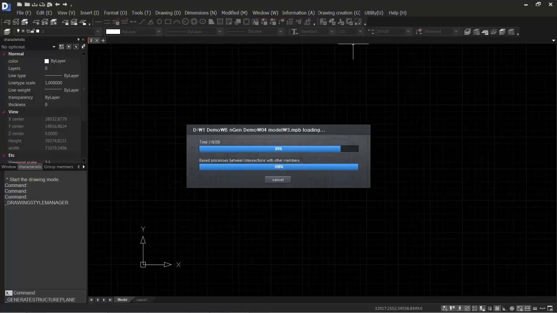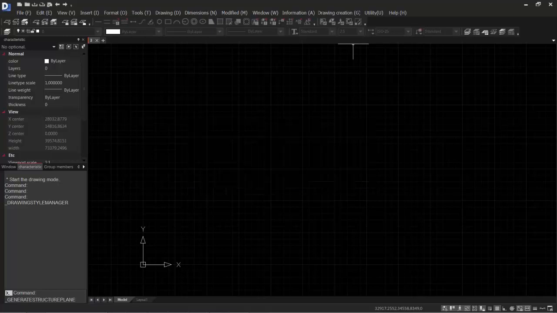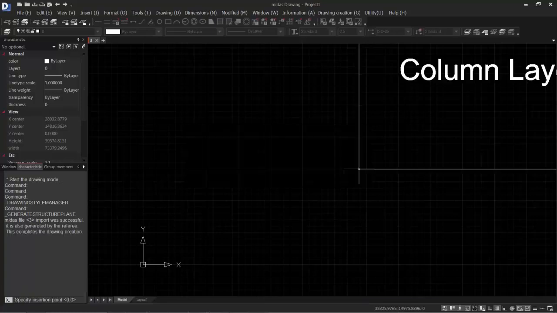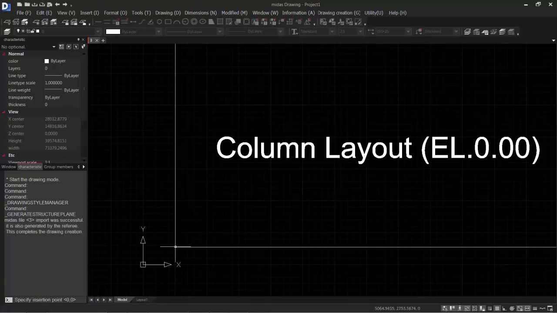So as you can see, we have created the entire model using a drawing, and then we have come up with an output which is again in the form of a drawing. So that's how efficiently you can get the result.